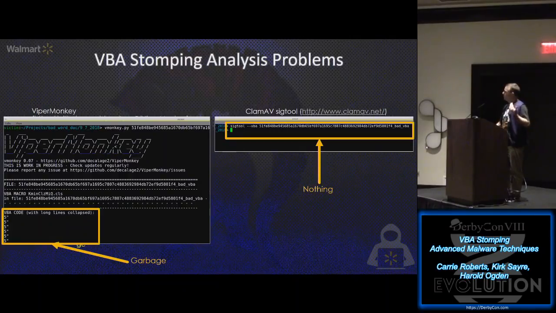So what can we do about this? All of these tools that I've shown are concentrating on the VBA source code inside the document. That's nice to work with because it's readable and understandable, and it has lots of strings and recognizable functions in it that make it really easy to key off of as a defender.